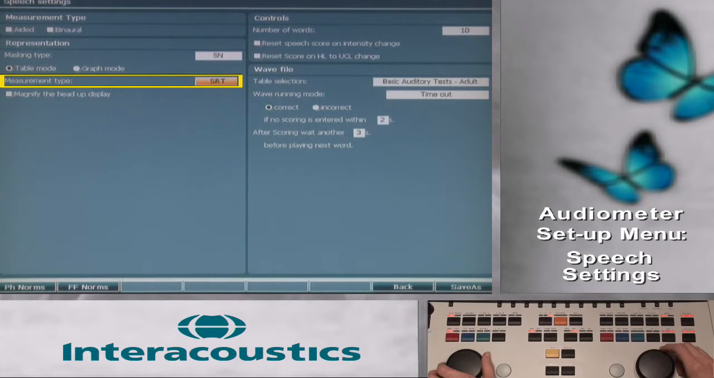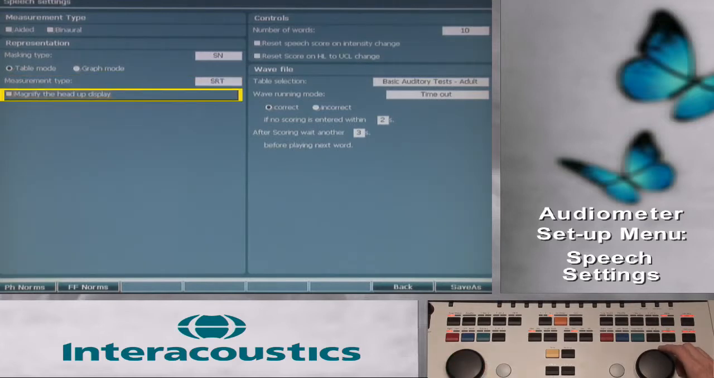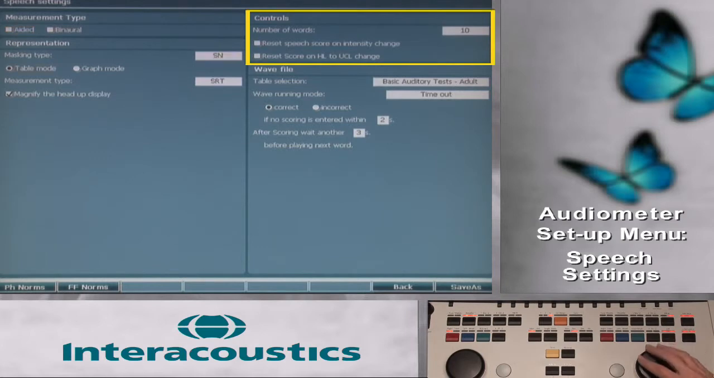Measurement type allows the examiner to default the setup storing of the first test conducted in the speech screen. The selection options are SRT, MCL, UCL, Word Recognition 1, Word Recognition 2, or Word Recognition 3. Magnify the head-up display allows the top black heading to be defaulted to a larger display upon entering the screen. Control section is specific to the speech presentation.